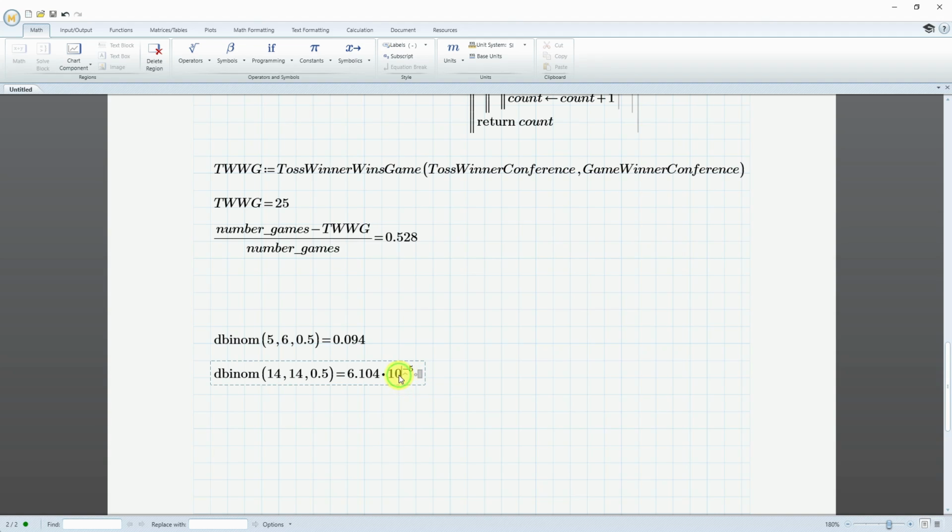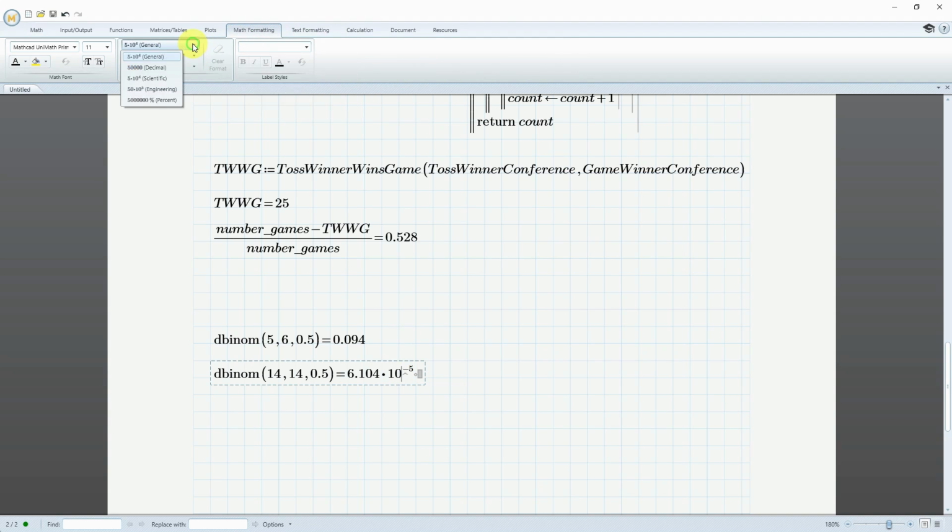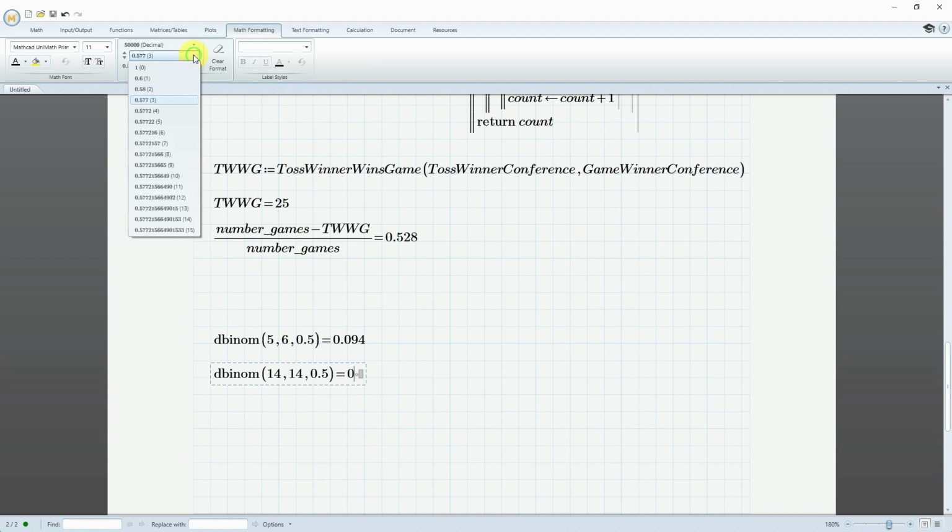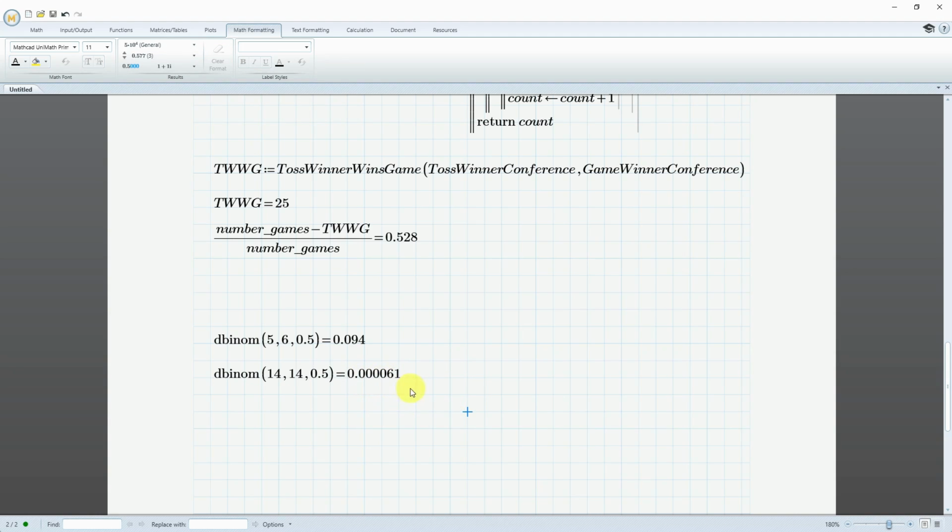And if we want to change the formatting of this result, you could go to the Math Formatting tab, and right now it's set to General. We could change this to decimal, and let's change the number of decimal places. Let's see, 6 decimal places. There you can see it's like, yeah, the chance of randomly winning a coin toss 14 times in a row is really, really low. This ends up being, wow, just 0.006% chance of that kind of result happening.